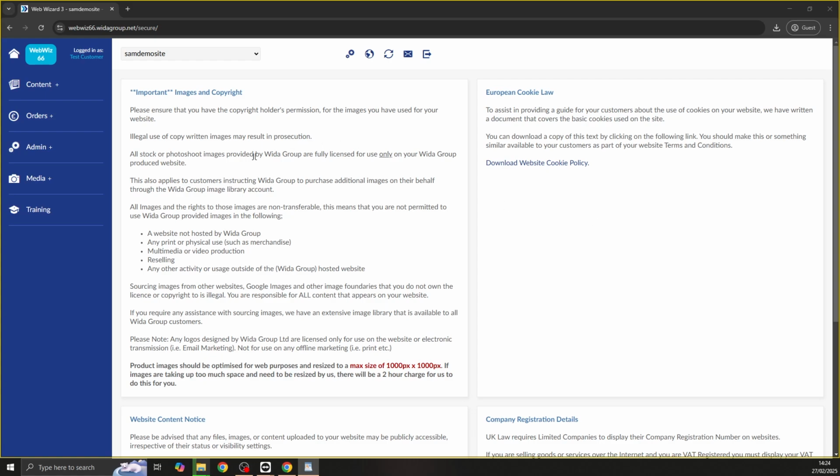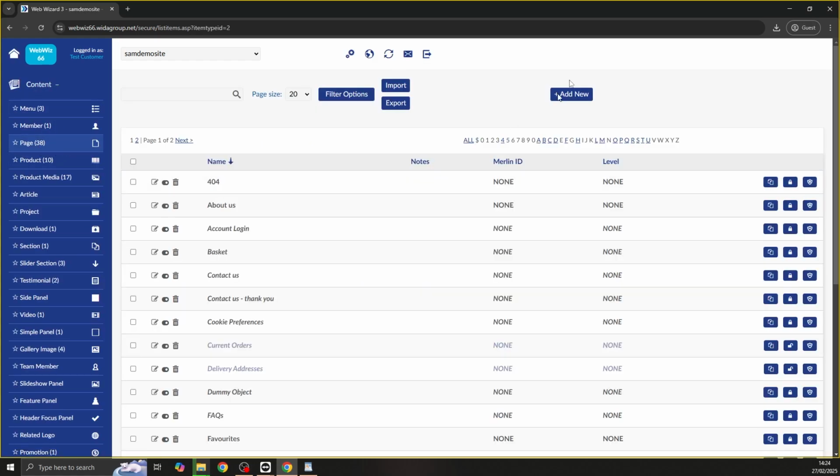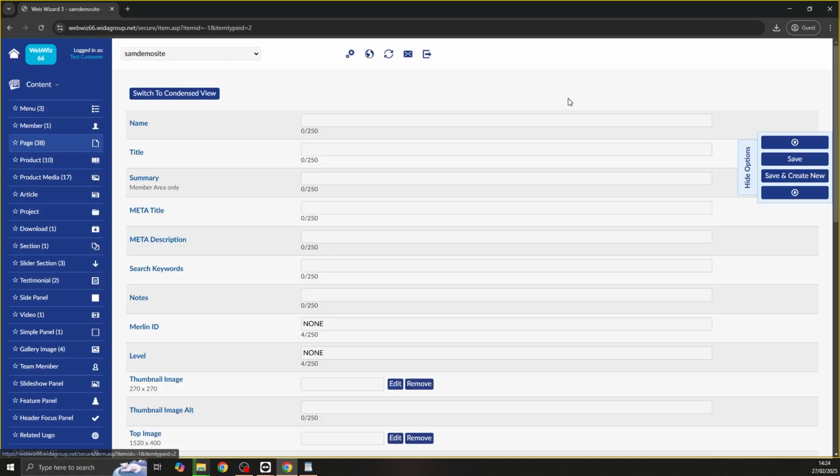To begin, we want to click Content, Pages, and then Add New. We are now greeted with a list of attributes. These may differ to the attributes you see on your website, so I will only cover the basic attributes, but most of them should be fairly self-explanatory.